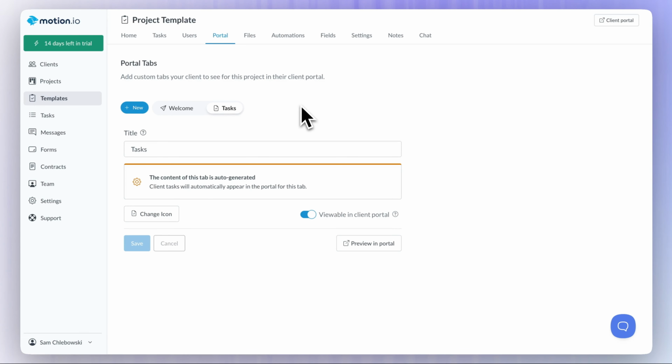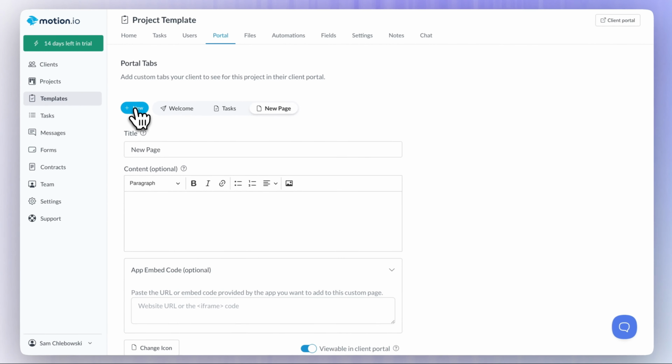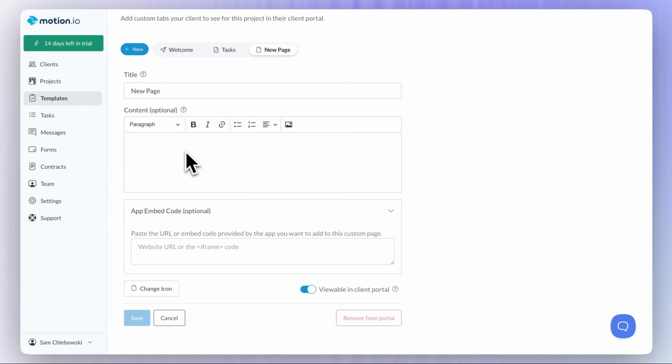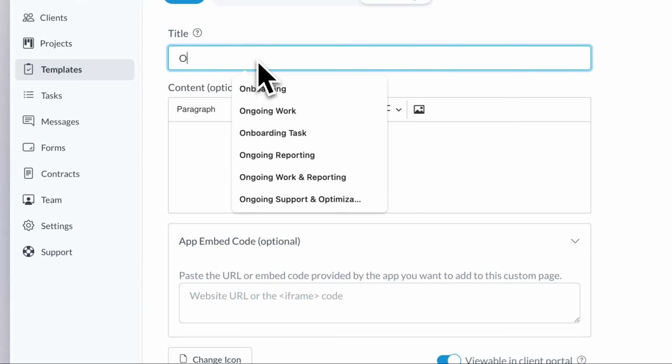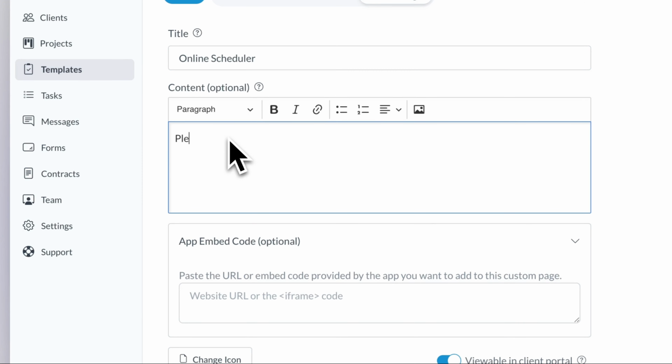In addition to the two default options, Motion.io allows you to create custom project tabs of your own. To create a project tab, click the Add New button you'll see near the top of the page. The editor that opens provides a number of options for customizing the tab you're creating. After entering a client-facing title, the two optional sections of the editor let you configure that tab however you'd like.